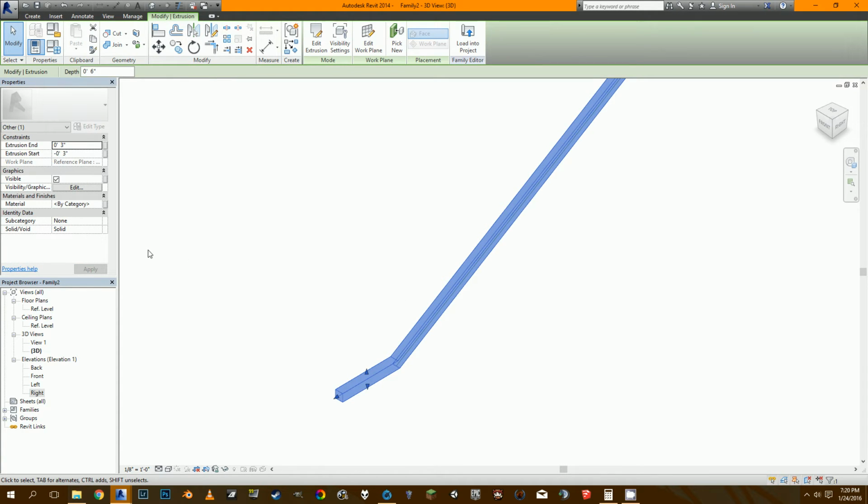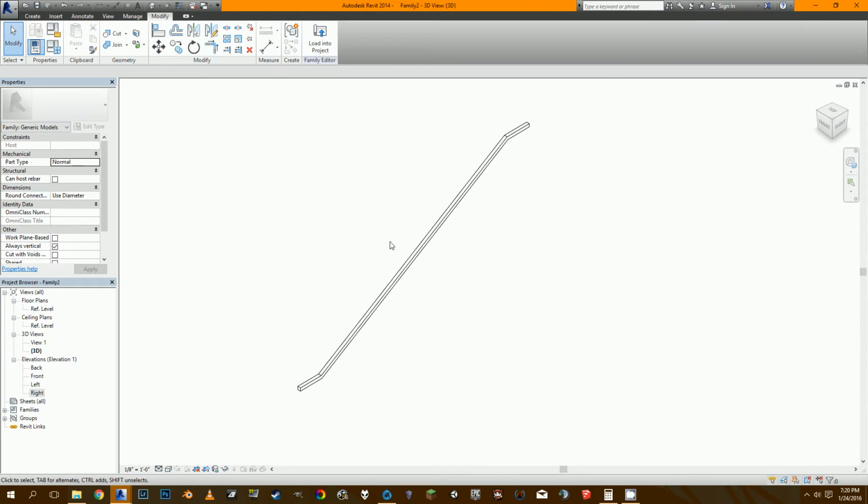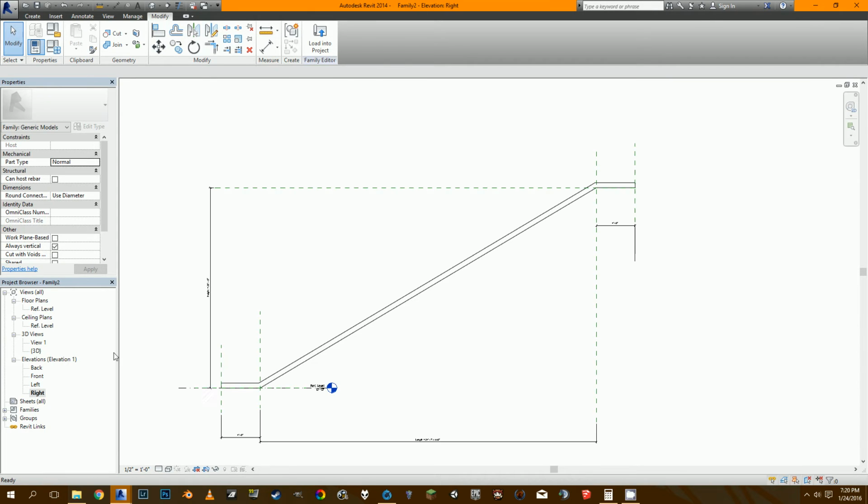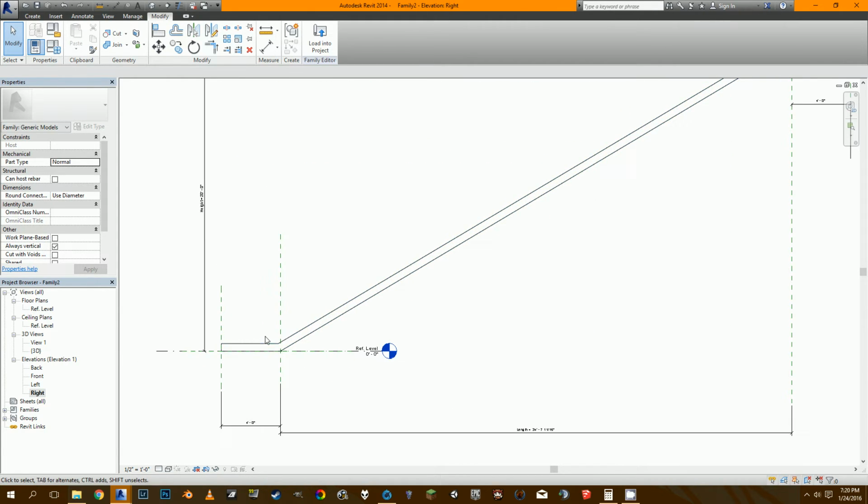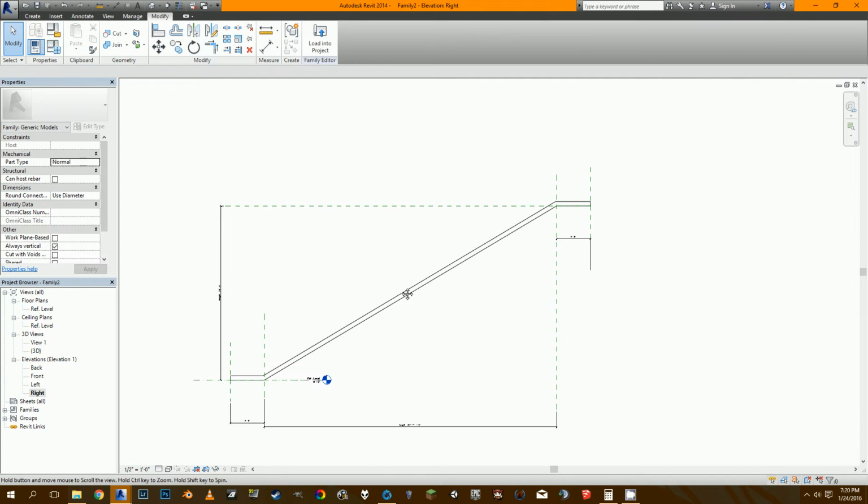We don't have to worry about, if you know what your material is, you can throw that in here like you normally would, but for now we're not going to worry about that. So let's go back to our elevation. So the next thing I want to do is the glass.